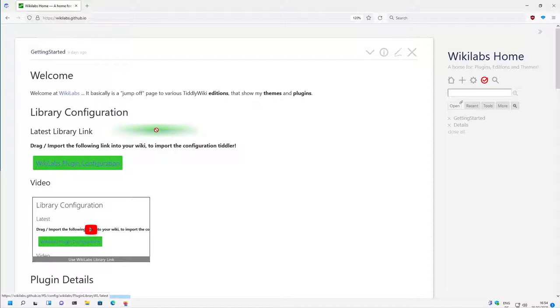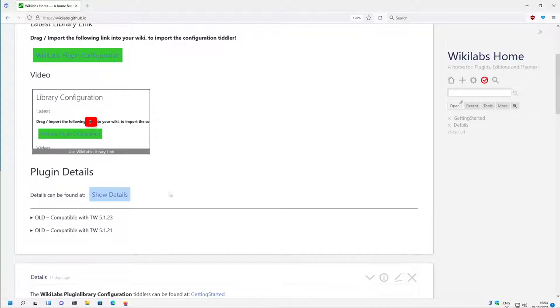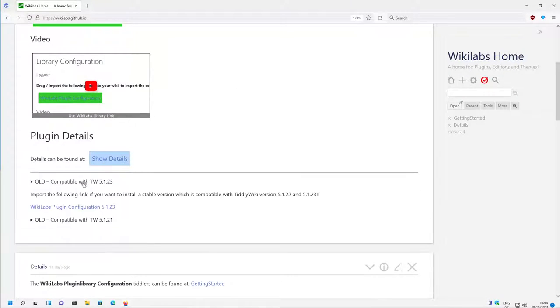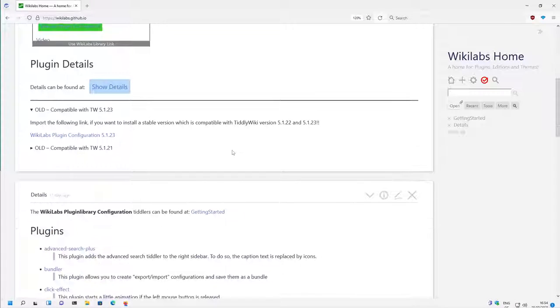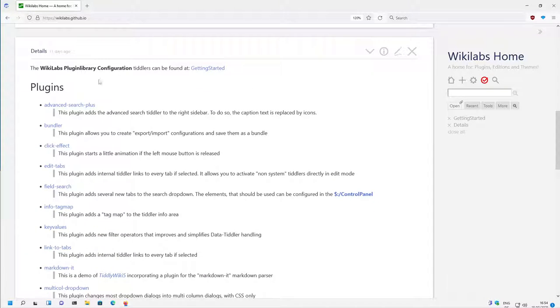If you import this link into your wiki, you can access the plugin library. If there are some problems, there is the older link for TiddlyWiki 5.1.23, which should not be needed, but it is there. Then I did change the details information a little bit, so there is the plugin name and a little bit of information what the plugin does.